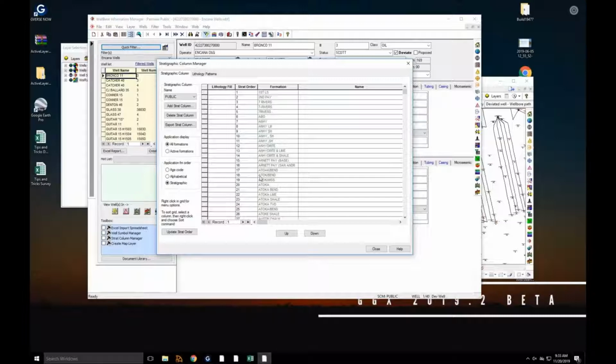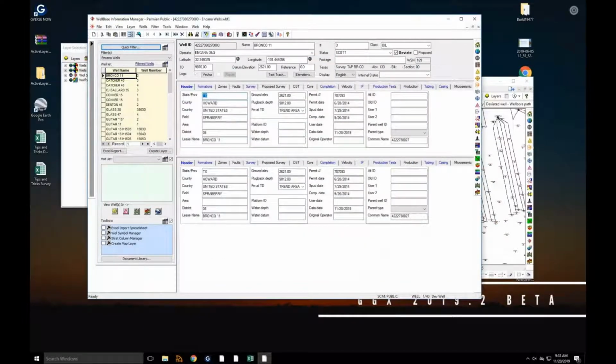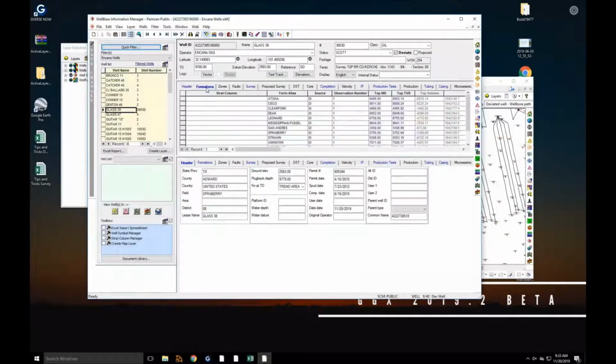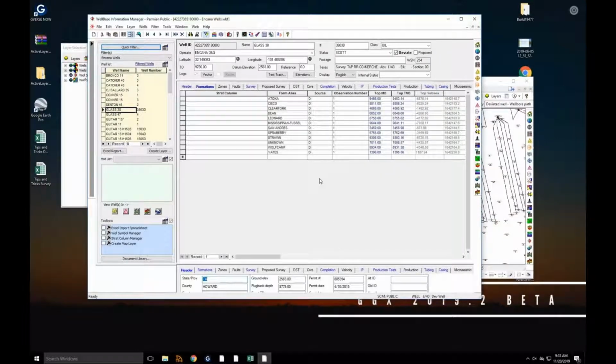Oftentimes, the public strat column has 4,000 to 5,000 formation names. You're certainly not going to order them stratigraphically. So we'll update the strat order there. And even if your application formation order is stratigraphic, I close down here and find, you can see here that if the public strat column is active, the stratigraphic order for the public column is alphabetical.